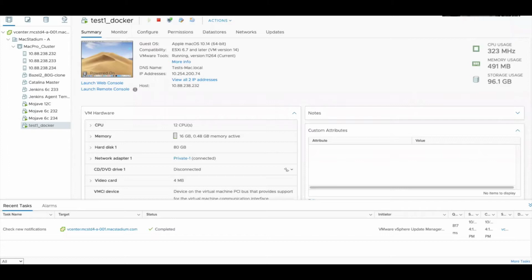And today we wanted to do a quick video to demonstrate just how easy it is to enable hardware-assisted virtualization, otherwise known as nested virtualization, inside of VMware VMs on MacStadium hardware. So let's take a look.